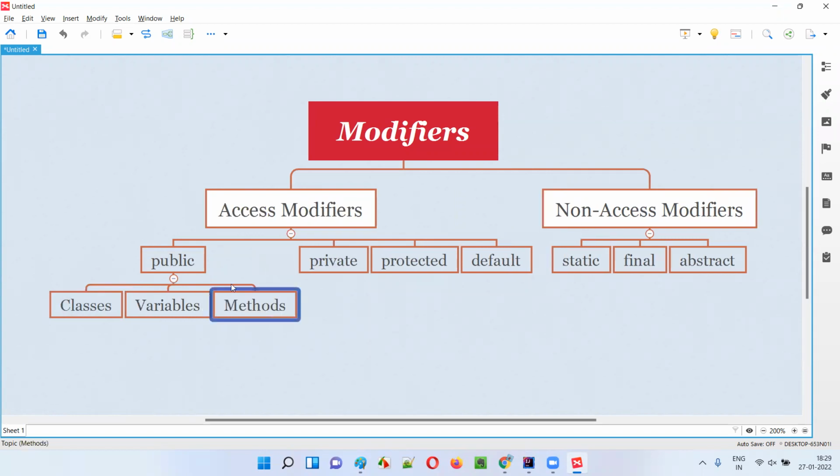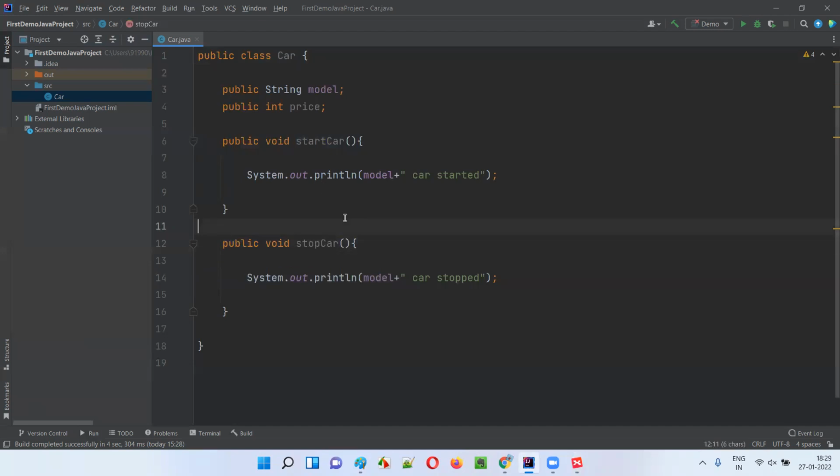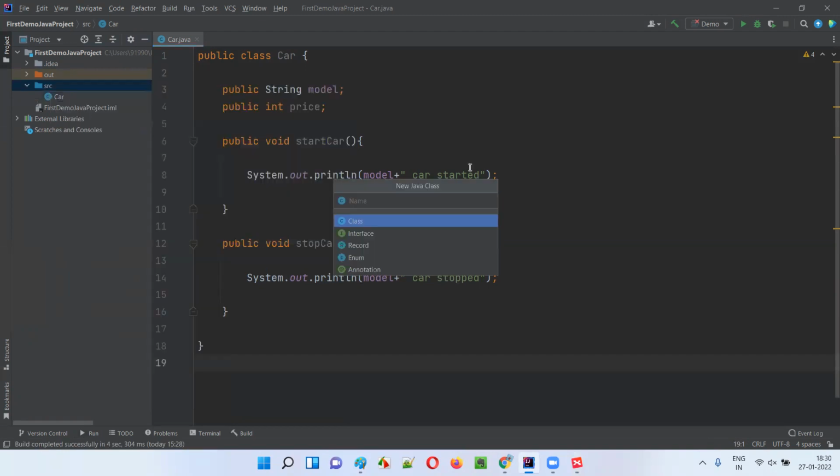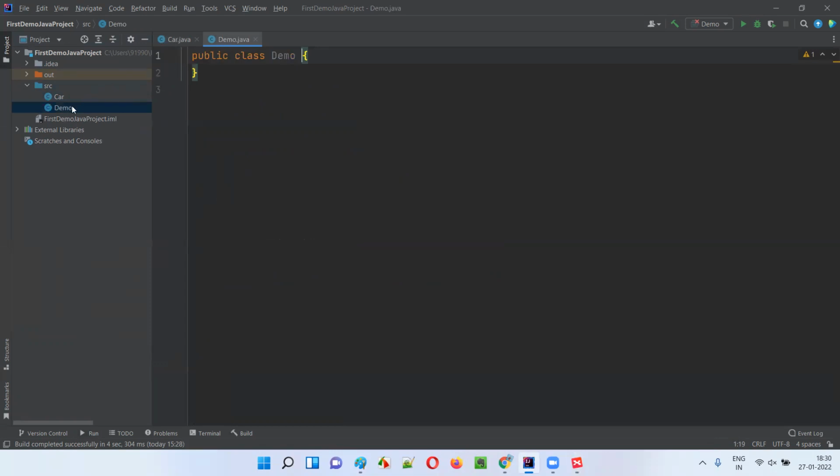Okay, all these are supporting, right? I can specify the public access modifier before the classes, variables and methods. Now guys, what I will do here is I'll create one more class, known as the demo class.